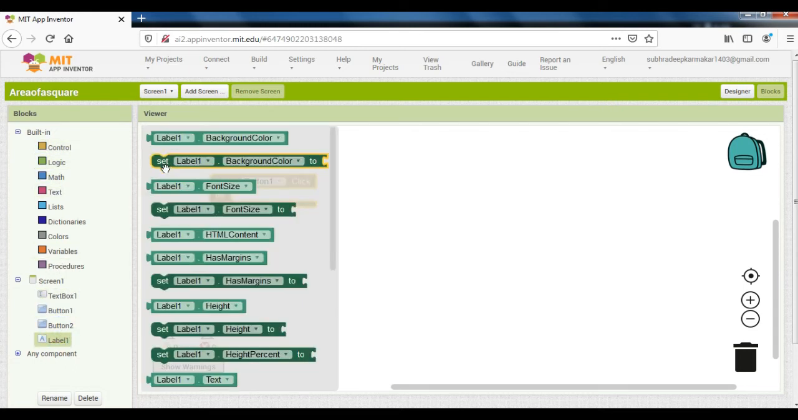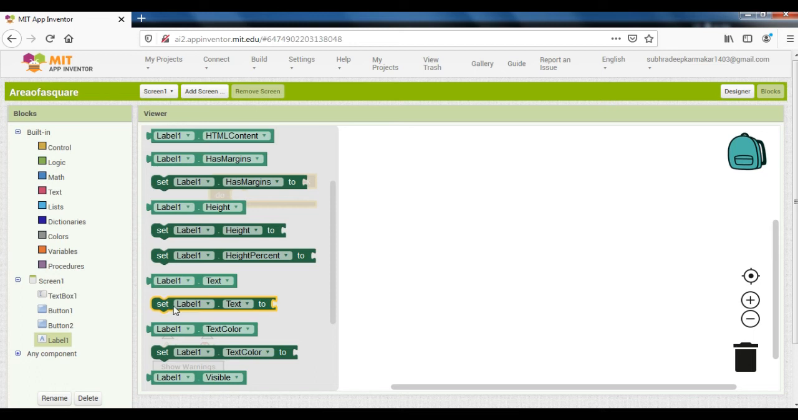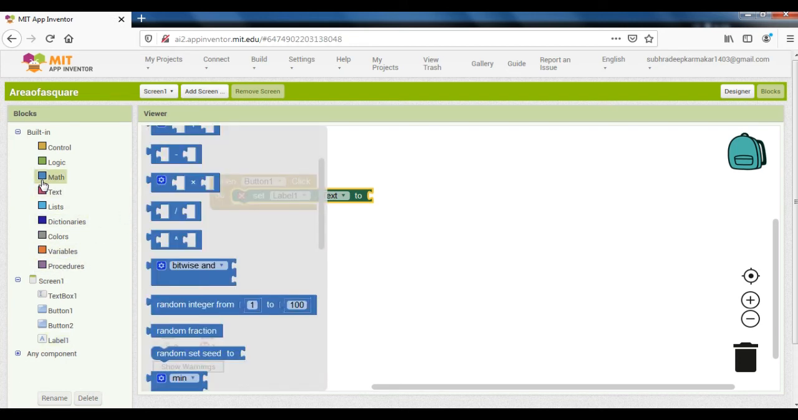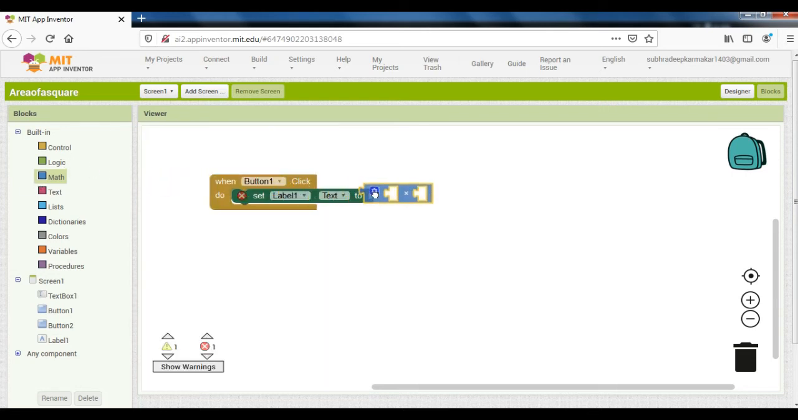Then set label 1 text, here it is: set label 1 text to what? One thing I have to explain to you. The area of the square means side into side is the area of a square. We all know that side squared is the area. So side squared means we have to multiply the text box text by itself.